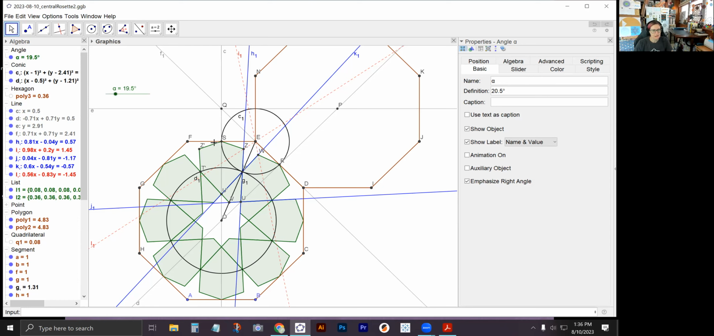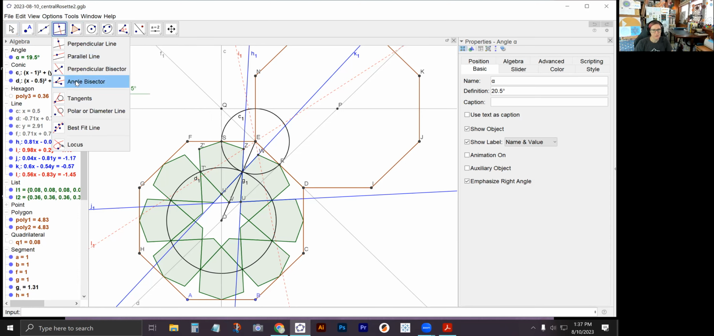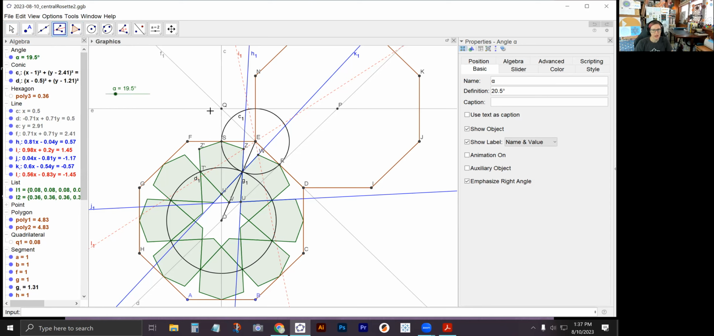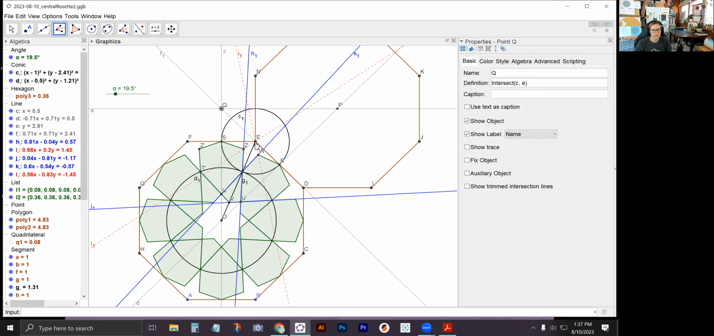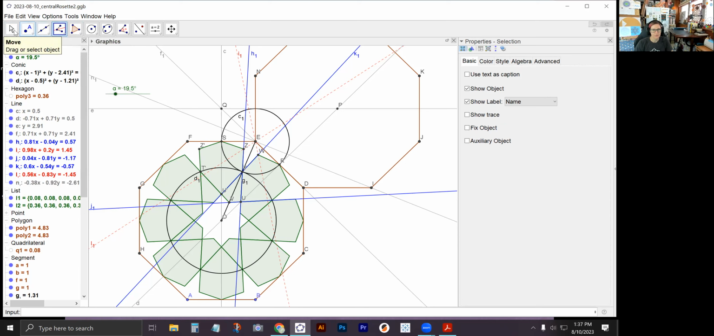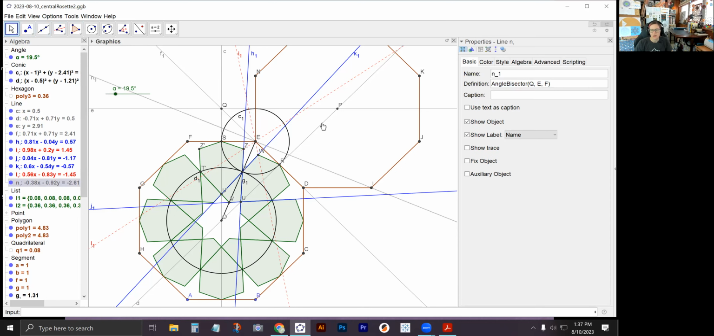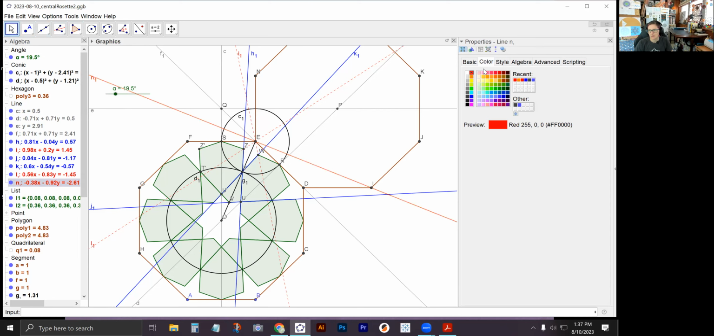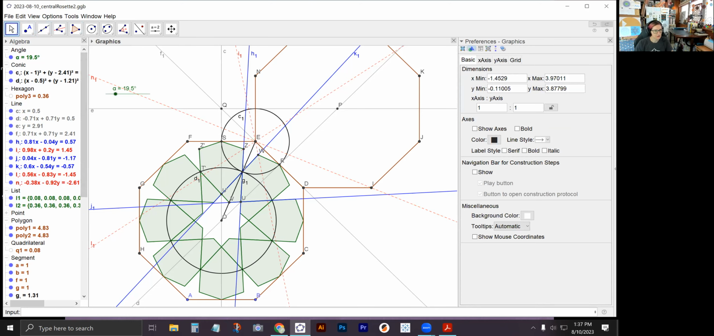But first, we're going to add a little bit more underlying structure. So I am going to add a circle in here, and I need another angle bisector. So let's start with the angle bisector. Underneath the perpendicular line tool, we're going to grab the angle bisector tool, and I'm going to click on points Q, E, and F. And with my move tool, I'm going to highlight that and make it red and dashed. So there's that angle bisector.